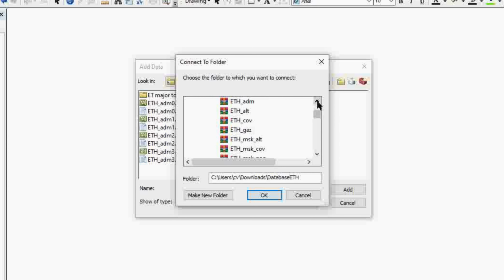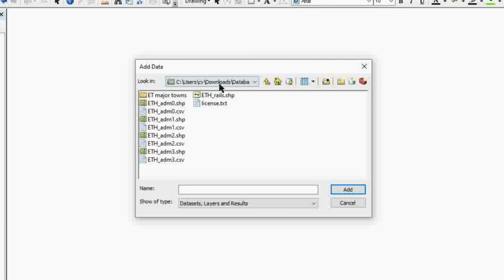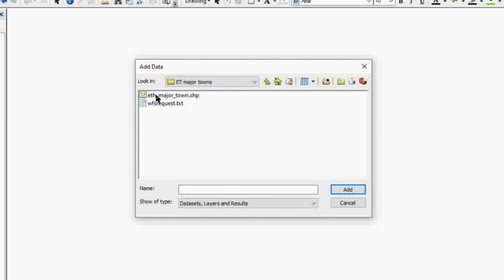Here, for demonstration purposes, we are going to add vector data models of three types: a point data model, a line data model, and a polygon data model. So let's add them one by one. Okay, after connecting, say okay, then it's already connected actually. Now this one is the vector data of type point, it is major towns. So add.